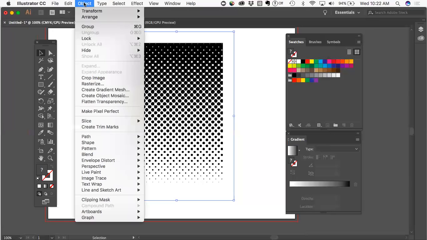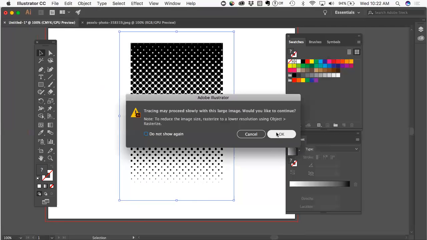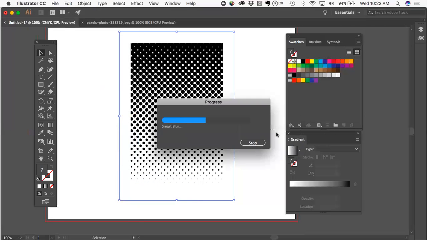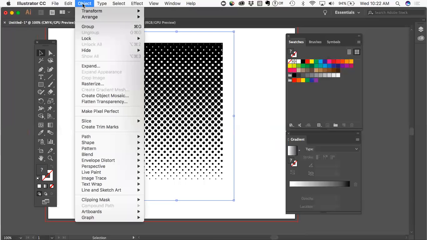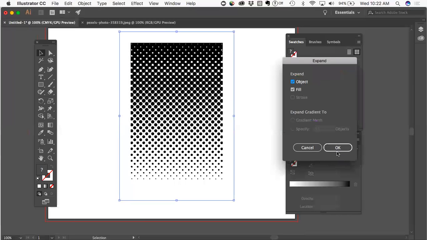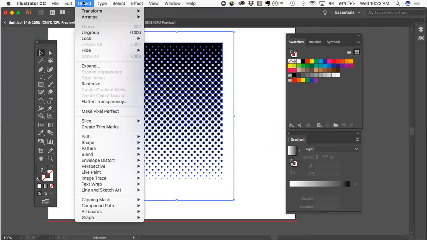Then we're going to come to Object, Image Trace, and we're going to do Make. Of course, it's going to tell you it's going to be slow because it's a big thing. But basically what we're doing now is tracing over the halftone pattern that's applied. So now we can take individual pieces of this. We can change individual colors. We can manipulate each of these pieces as opposed to manipulating it as a whole. So we live traced it. We just need to expand it now and click OK. And then we also need to ungroup it.